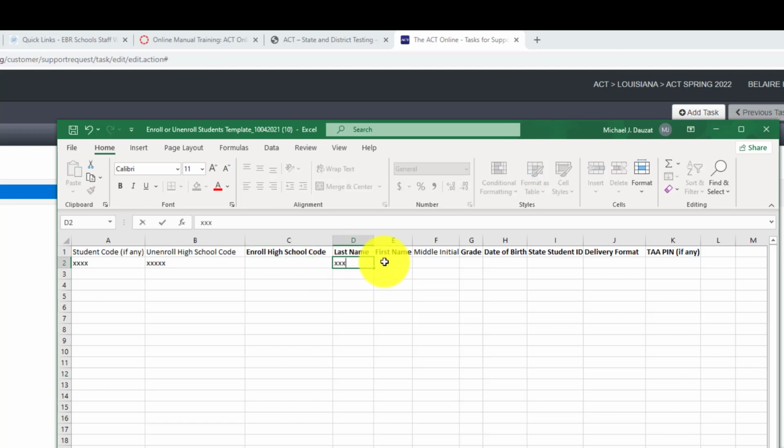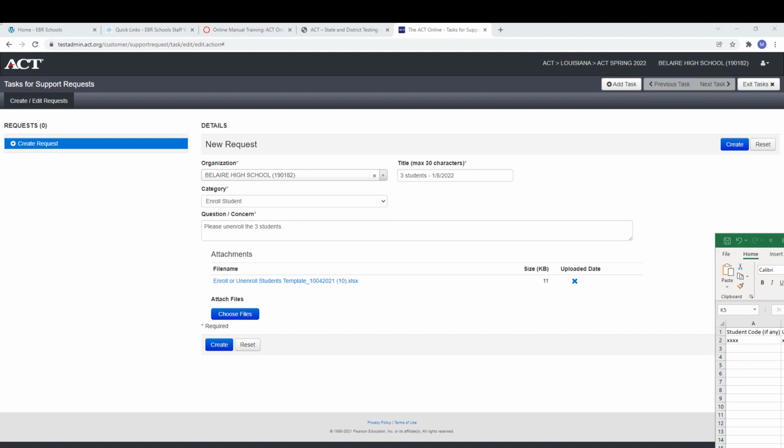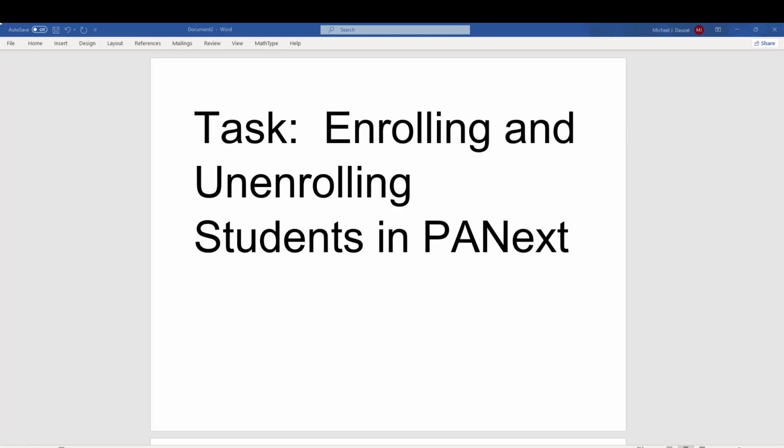You do know the student's last name. You do know the student's first name. You do know the grade level. You do know the date of birth. You do know the student LACID. You do know the delivery format. And if the student that you're unenrolling had accommodations, you do know the PIN number because you can go into TAA to get that PIN number. Okay, so that is how you are going to enroll or unenroll students in PANext.